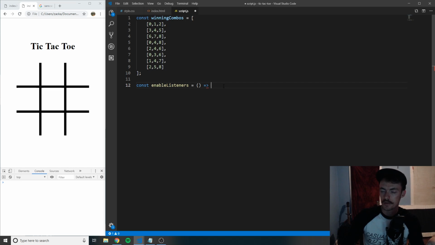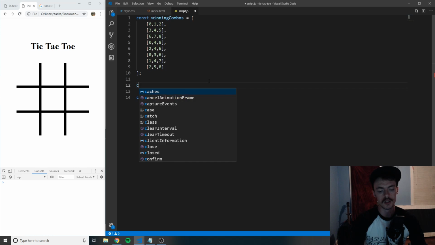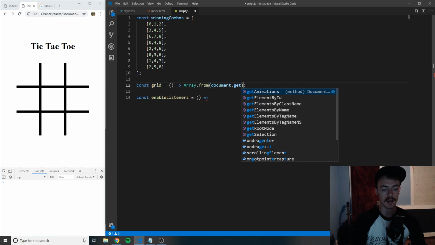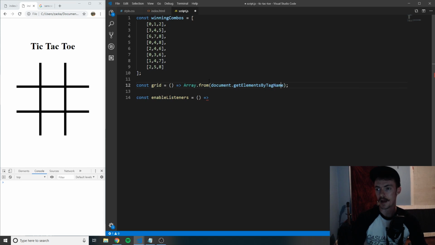However, it's easier in JavaScript if we treat whatever we get, like when we use document.getElementsByClassName to get all of the elements of a specific class, but it returns a query list by default. What we want is an array. So I'm going to create a function called grid that's simply going to return an array of that query list. We're going to do that by saying Array.from, and then inside of here, we'll put document.getElementsByClassName, not tag name, get elements by class name. And the class that we want is called Q.